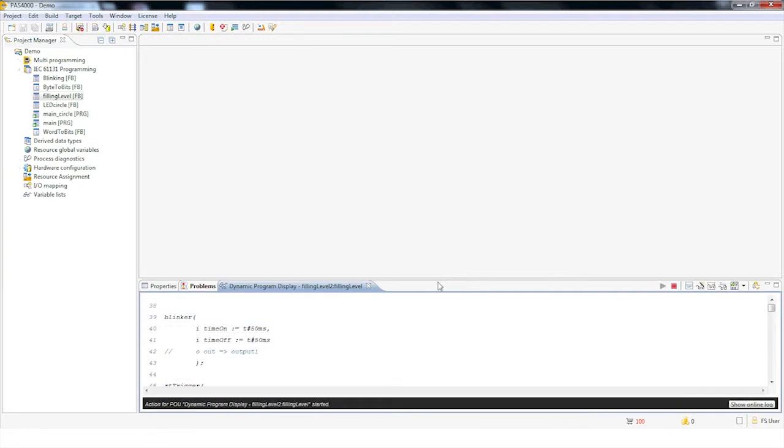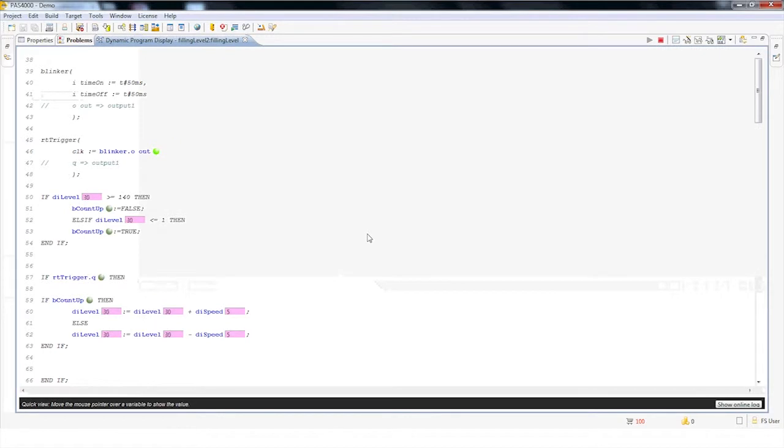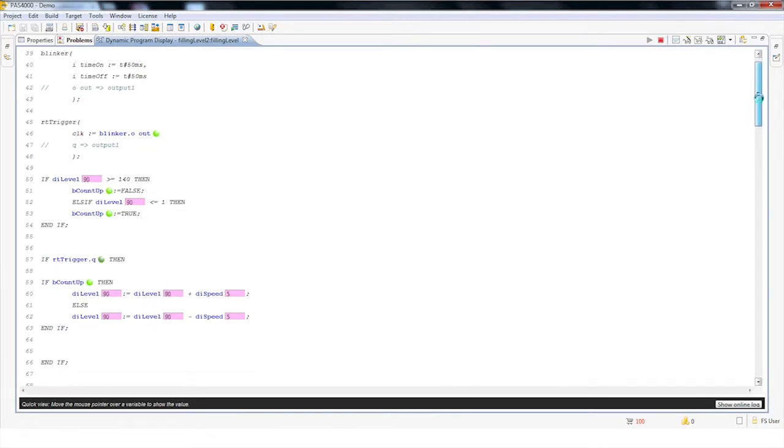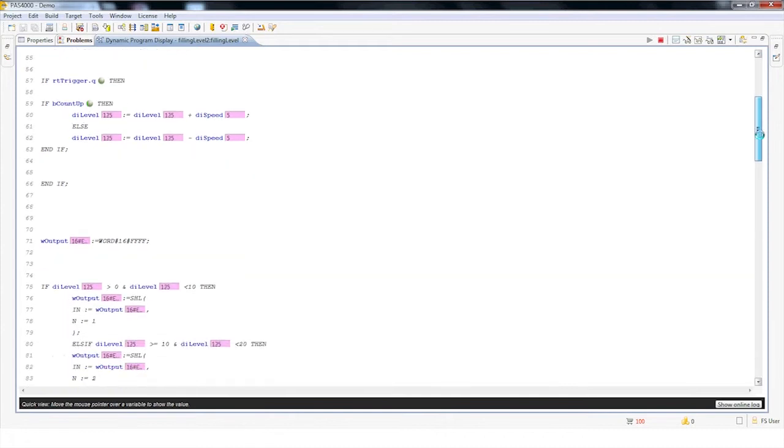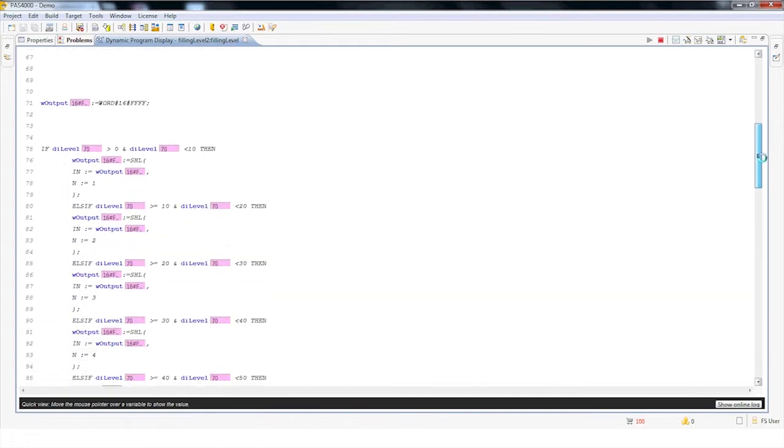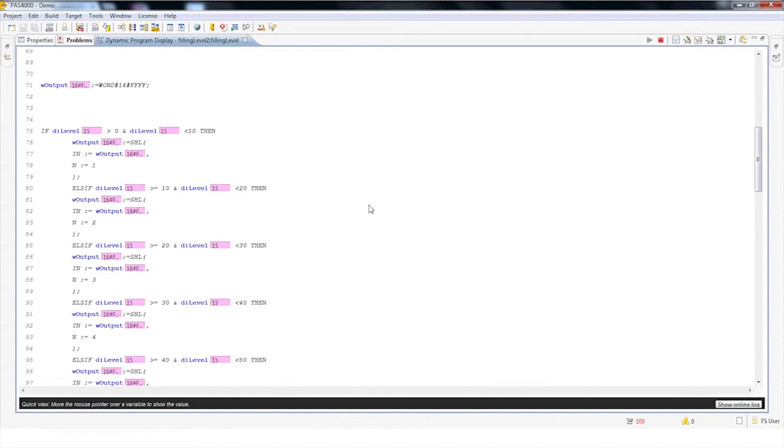A new window opens, which I can enlarge by double-clicking. The current project is displayed and I can see the status of all the variables in this block. To display longer variables, there is an icon at the top which I can use to change the size of the display elements.